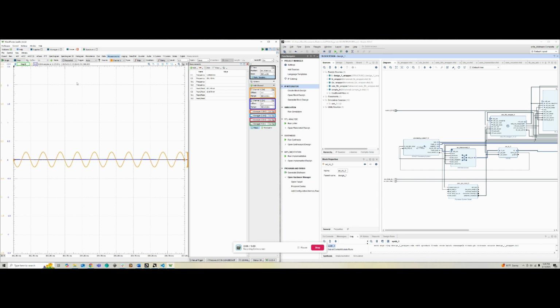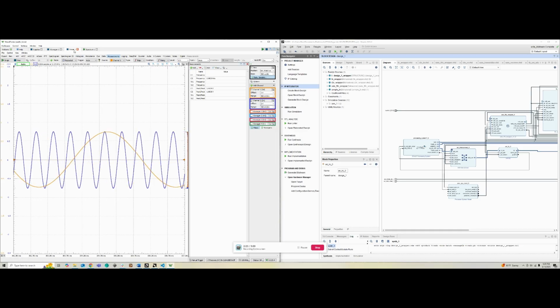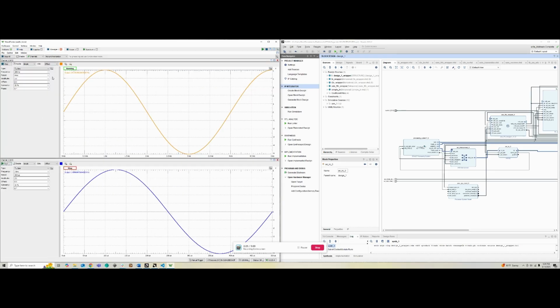From here, we can go back to the scope and we can show a band pass filter and then a band stop filter. So those work nicely. And then we can also just go to a direct pass through. So here at the direct pass through, you can once again see that they are in fact independent.